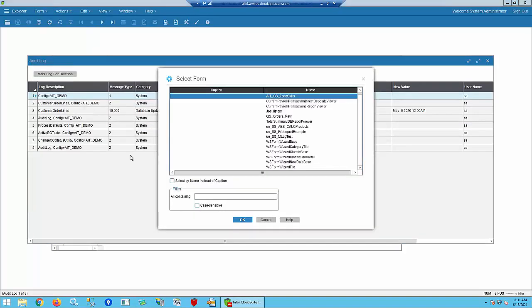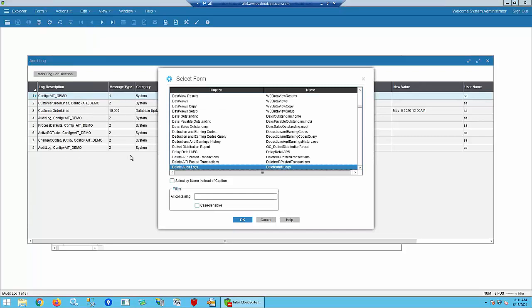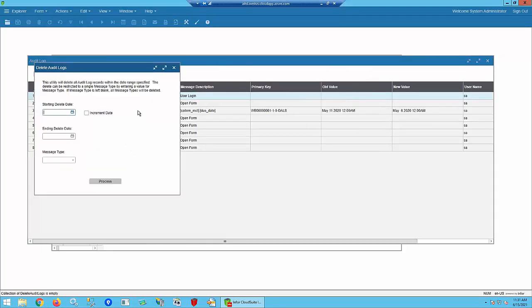The other option that we can do is via a form that I mentioned in the slide, which is called Delete Audit Logs, which is a utility that you can run, maybe even set up on the background queue to come in here and delete these audit logs, and you can even specify the certain type. If you wanted to delete those system type audit logs, you really don't care about seeing every time somebody logged in or opened a form. You can purge those.